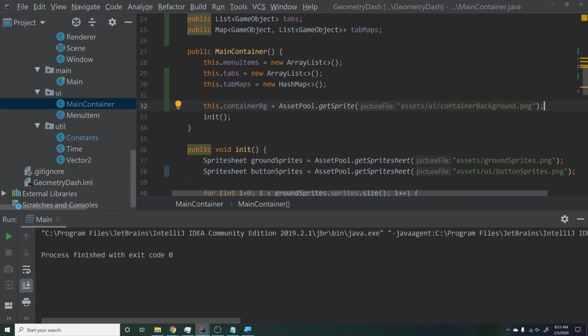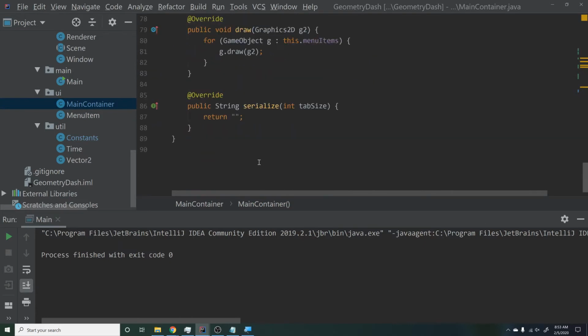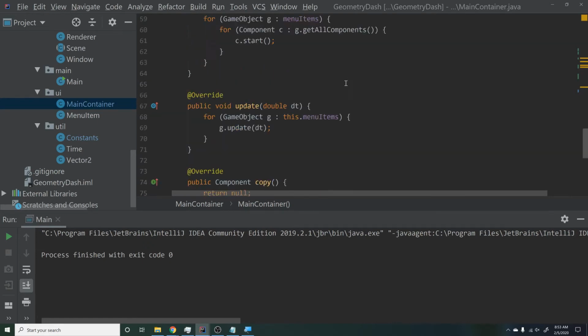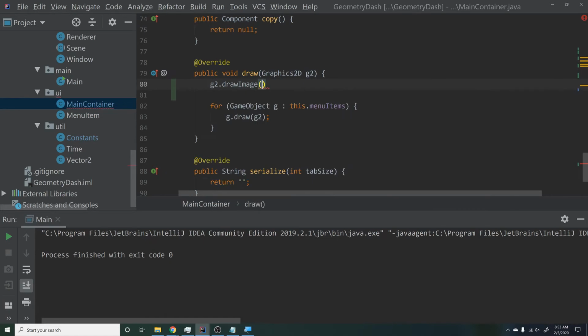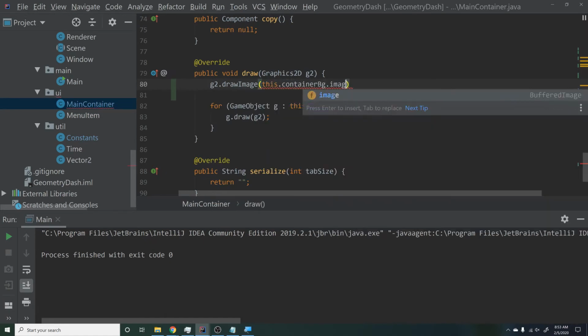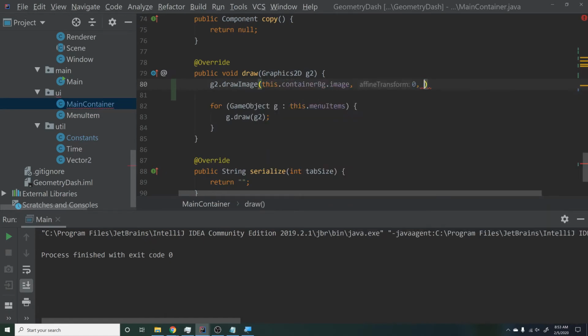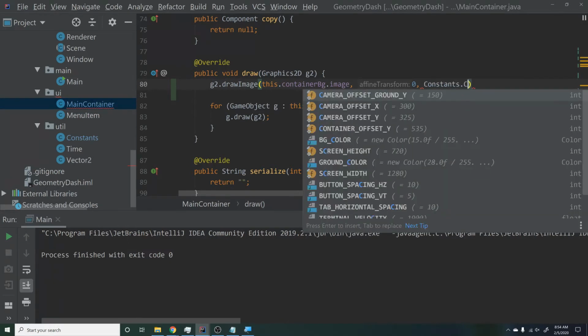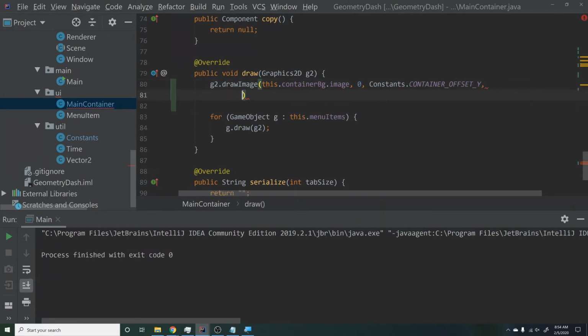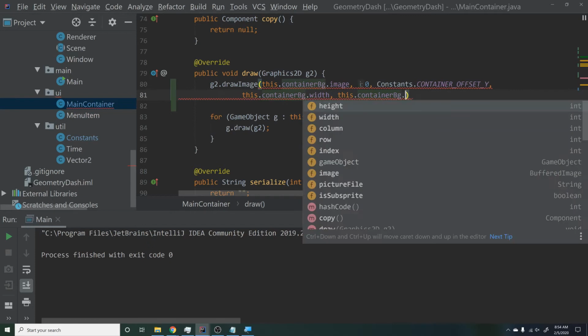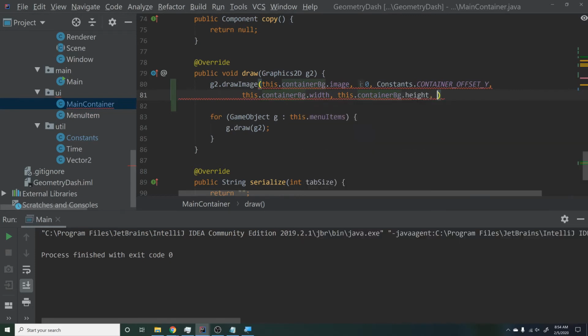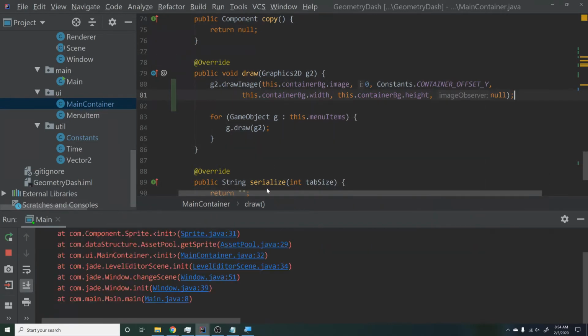So we'll scroll down to our draw method, and drawing it is just as simple as you would think. We will literally just say g2.drawImage, and we'll say this.containerBg.image, and then 0, and y is going to be Constants.containerOffsetY. Width is going to be this.containerBg.width, and this.containerBg.height, and then null image observer. So if we run this again, we should get a container image now.